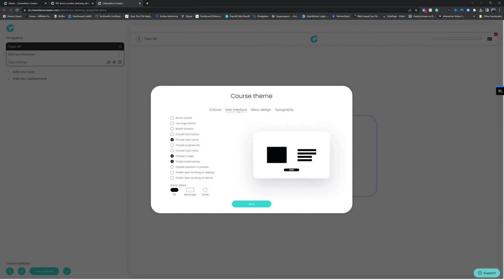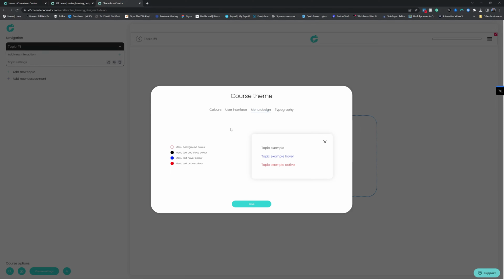I can go across to the user interface and define what kind of buttons we're going to have and whether the progress bar is going to be there or not, and whether or not there's going to be a back button or a topic menu. So many things I can just set here. Menu design. That little hamburger menu up in the corner, I can now decide what the background is, the text color, the hover, the active color. This is really quite a good level of control for a template-based authoring tool.